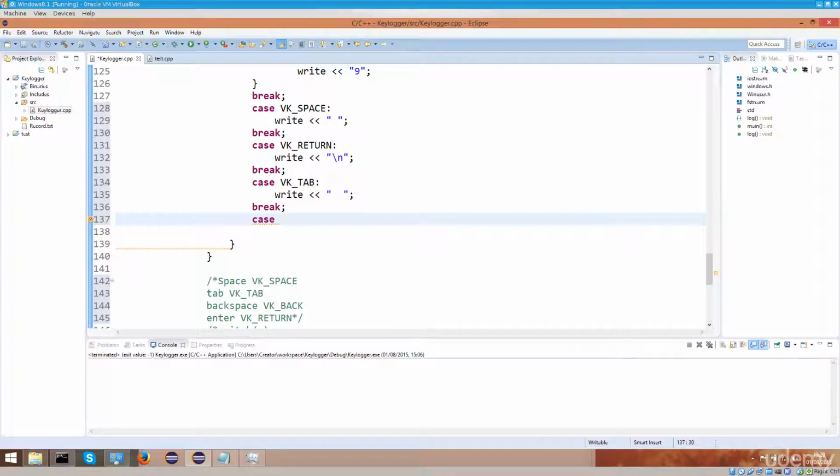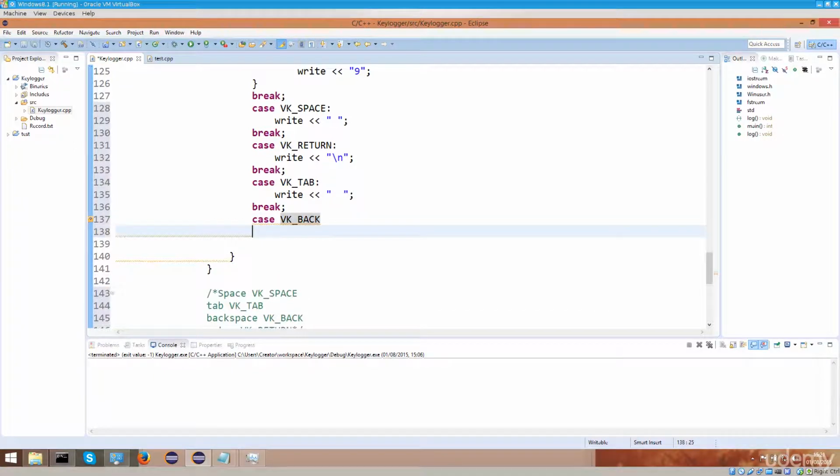Anyway, let's go ahead and put the backspace. So VK back and right. We can type in backspace, and we can put like the separations, spaces, beginning and the end.